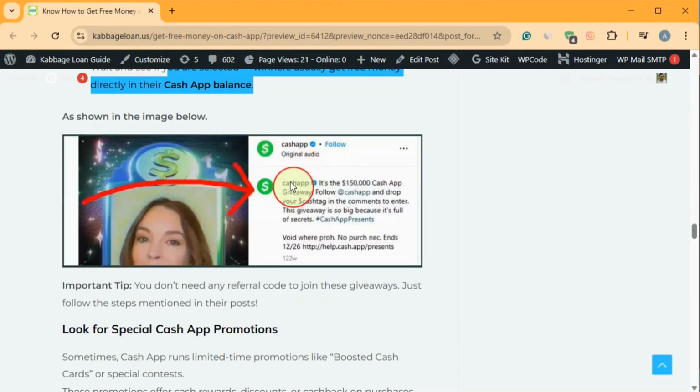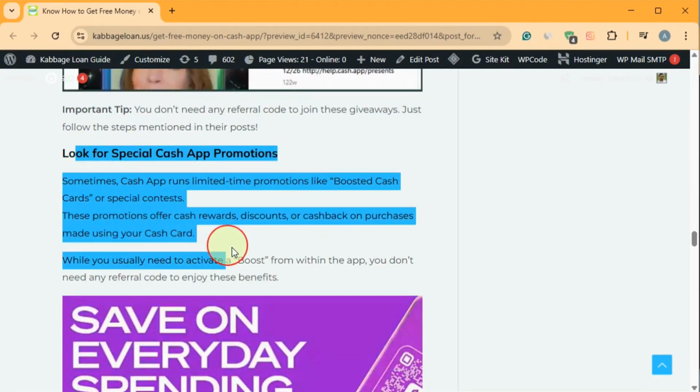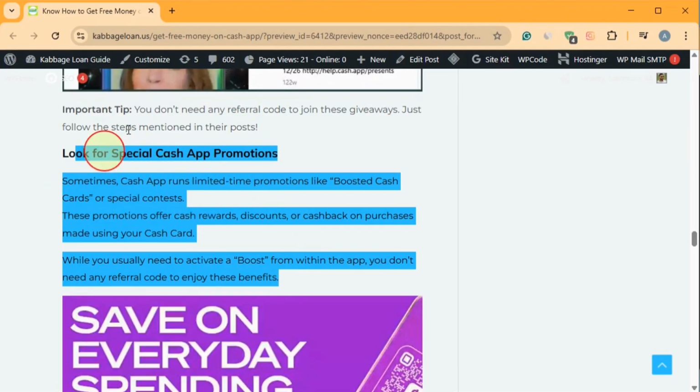Then we scroll further and see a section about promotions. But in that method, you do have to pay something, so that one might not be useful for you.